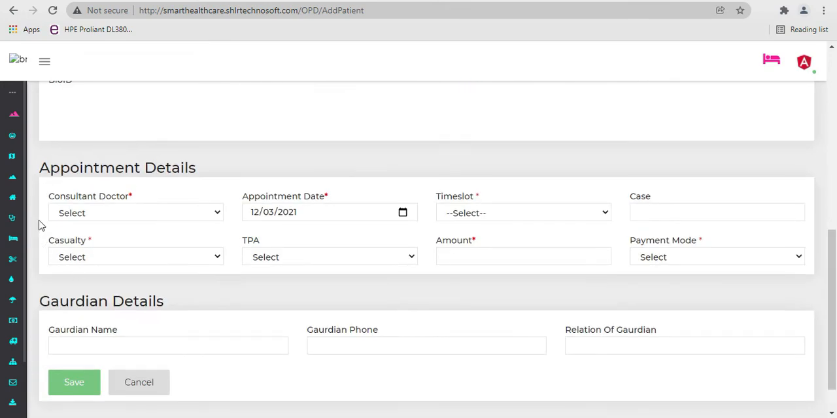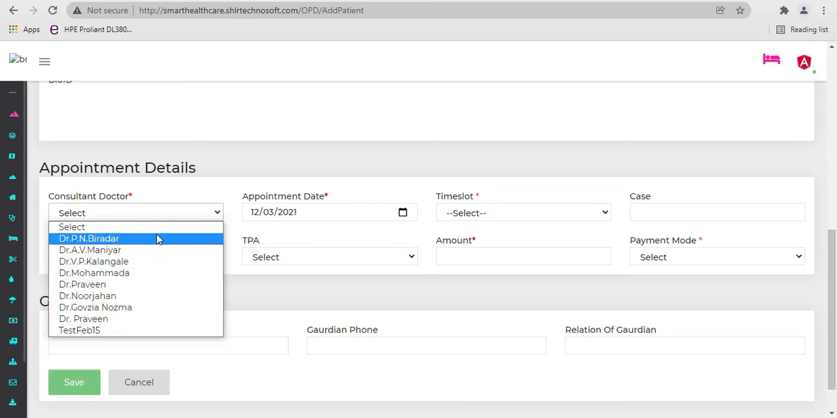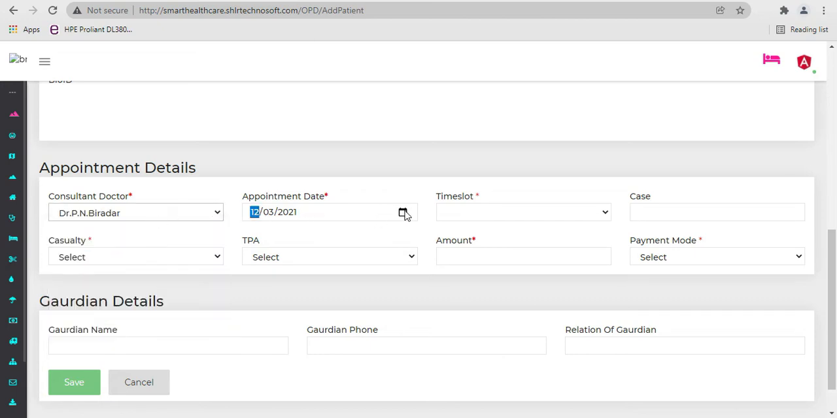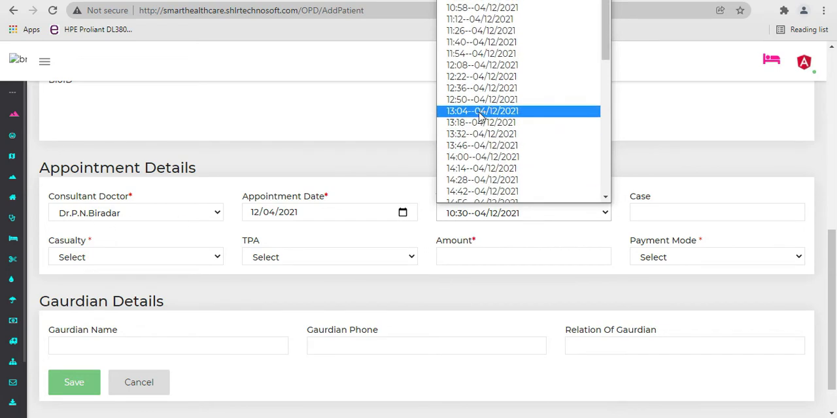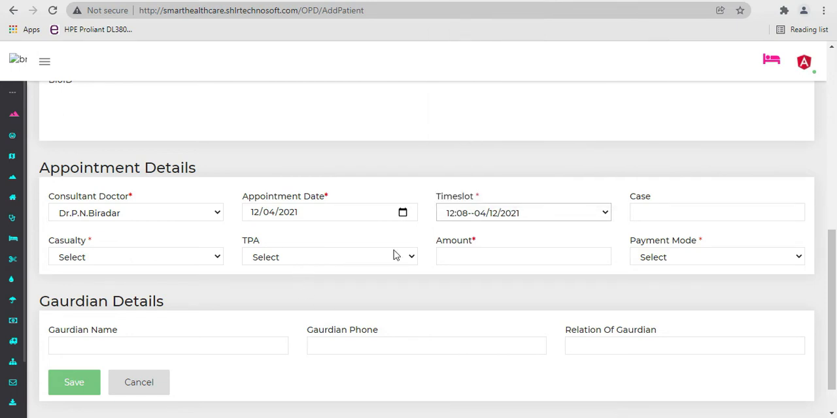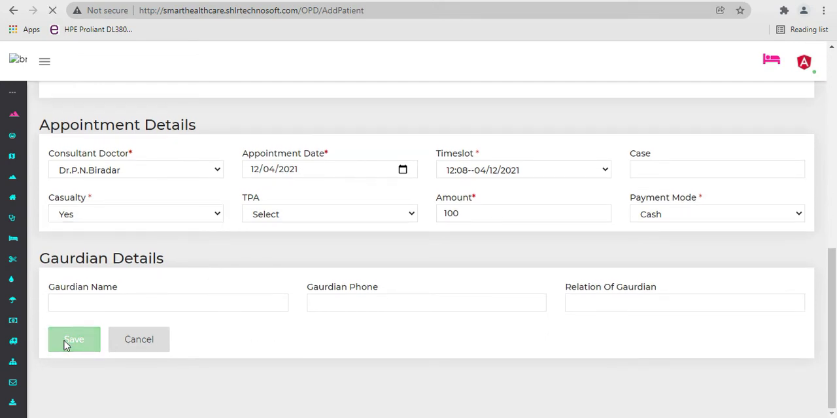Then the Aadhaar number. Then you have to enter the appointment details, like which doctor they are going to consult. Enter the doctor name, then the date of consultation, whether it is today or tomorrow. So I'm going to book the appointment for tomorrow. Then the time slot for the particular doctor will be given here. So we're going to choose a time slot, like if we are going to choose 12 o'clock, you can choose 12. Then the case, and then the payment mode, whether they want to do online payment or cash payment. If they wish to do cash payment, enter the amount, and then casualty, then we're going to click on save.